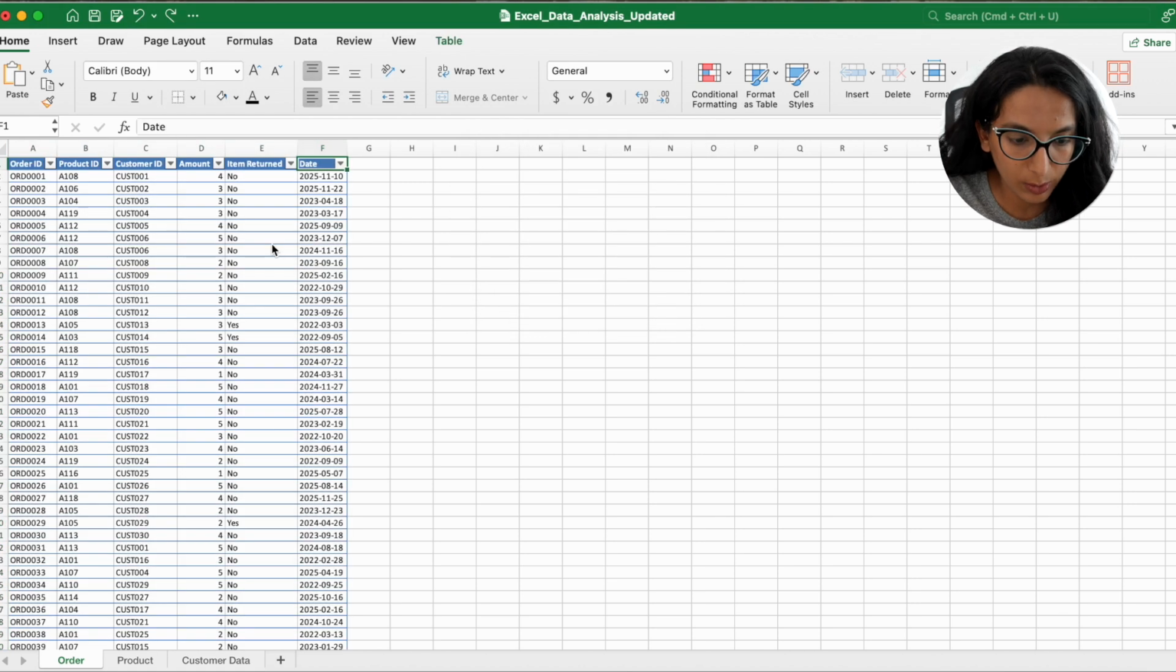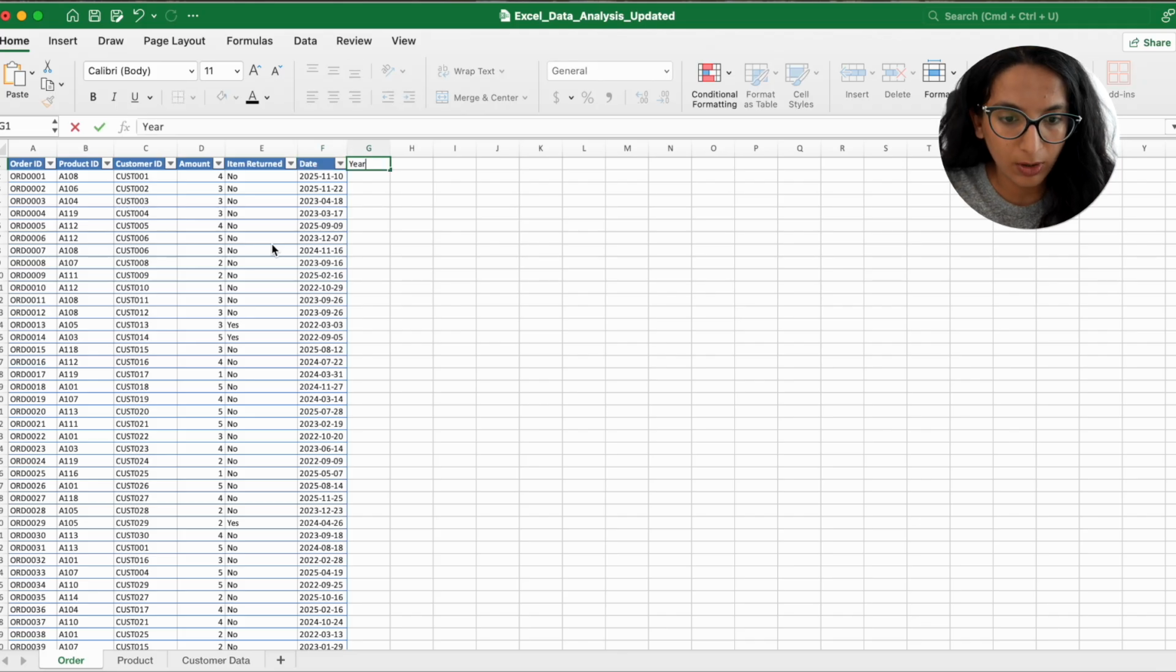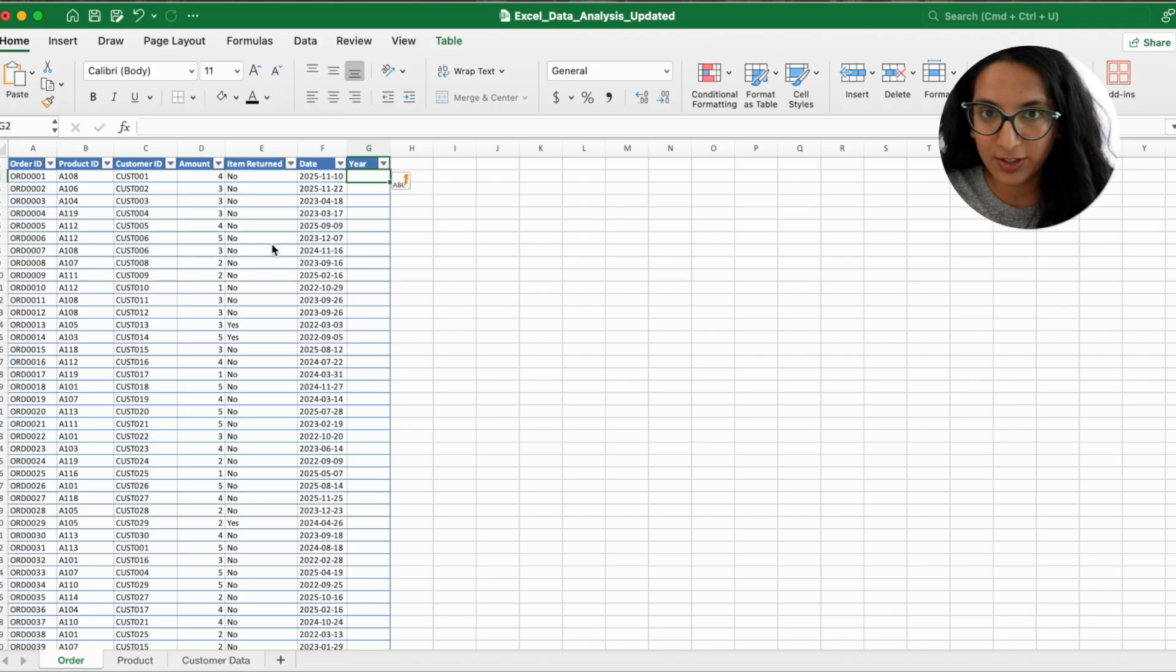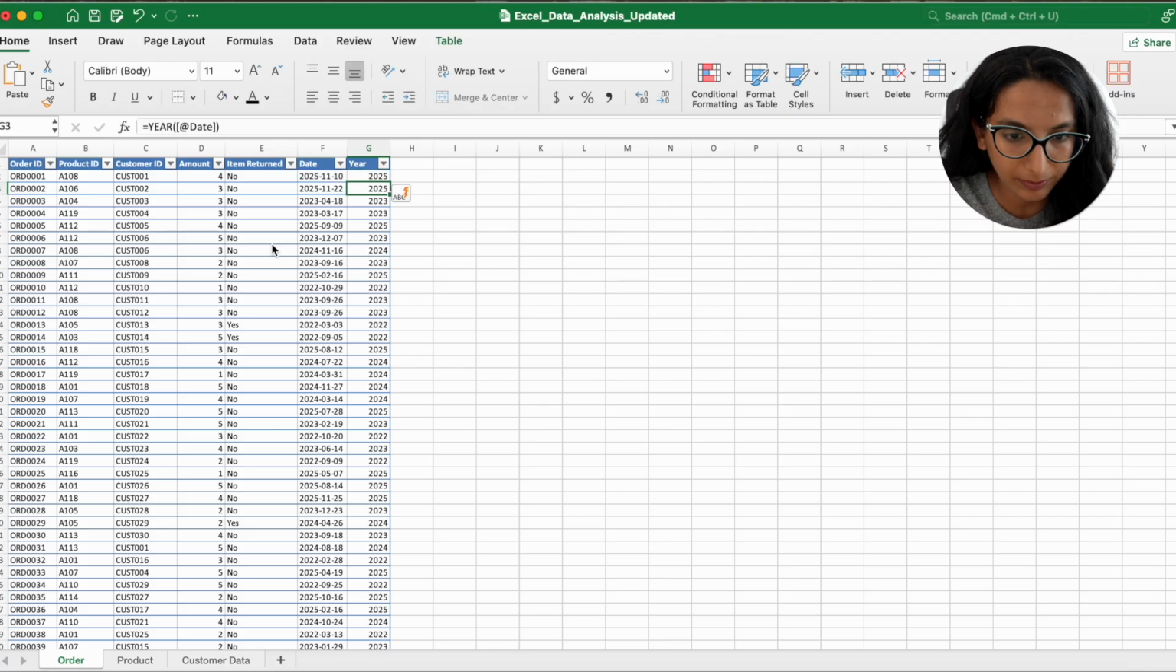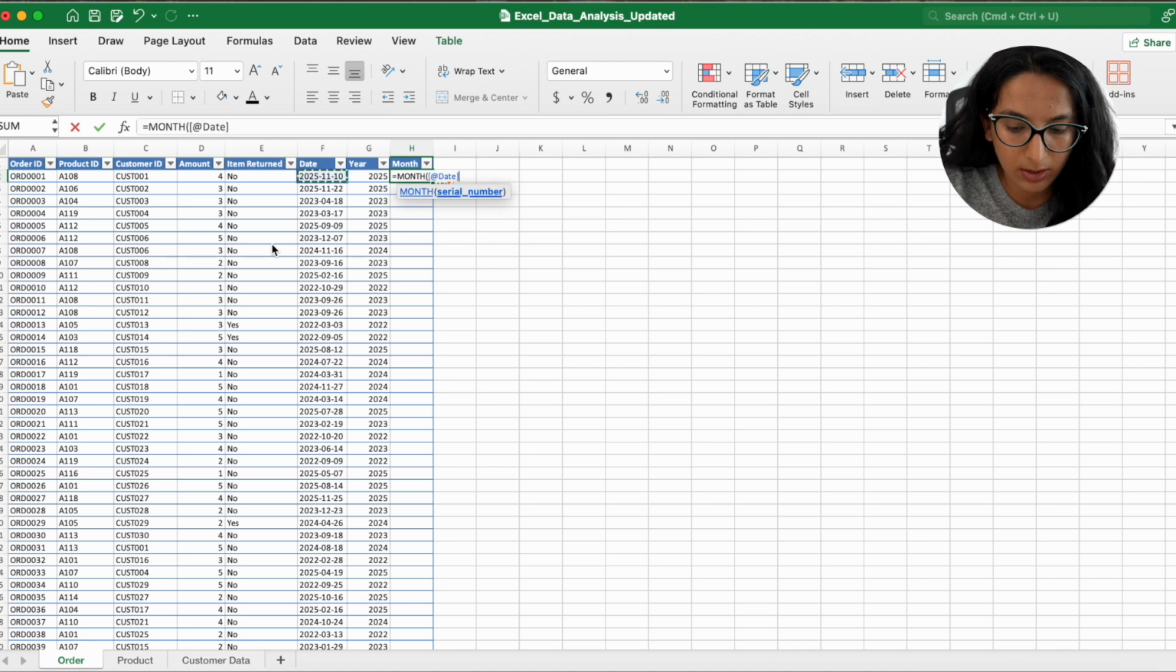Looking at what I have in the order tab, the first thing I want to do is extract the year and month from the date column because I might be interested in monthly or yearly trends. So I'll do that in a new column, and you'll see that in a table, it just automatically adds it as part of the table, which is one of the good things, instead of working on it as just the regular range. To extract the year, I'll look at the year function, hit tab, close parentheses. Perfect. I'll do the same thing for month. Equals month, the same thing.